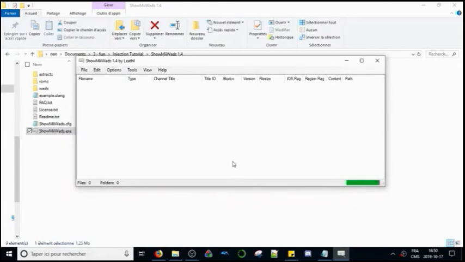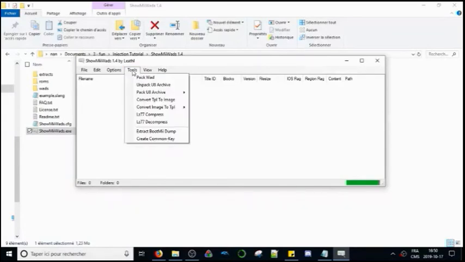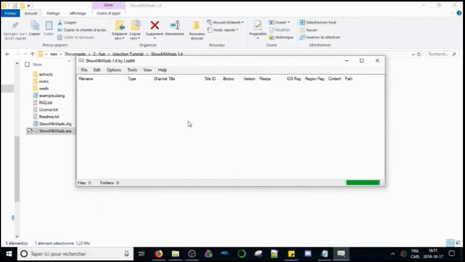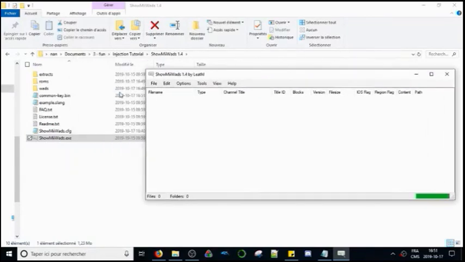Now, in our case, we don't have the commonkey.bin file, so we're going to generate it. You'll go into Tools, then Create Common Key, and you're going to type the string that they tell you to write. Click OK or hit Enter, and then right here we'll have commonkey.bin that we'll be able to use.